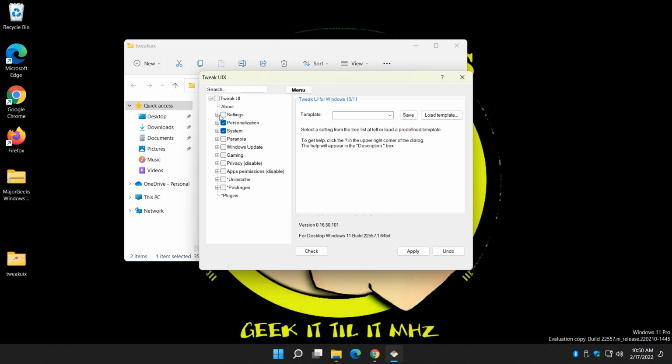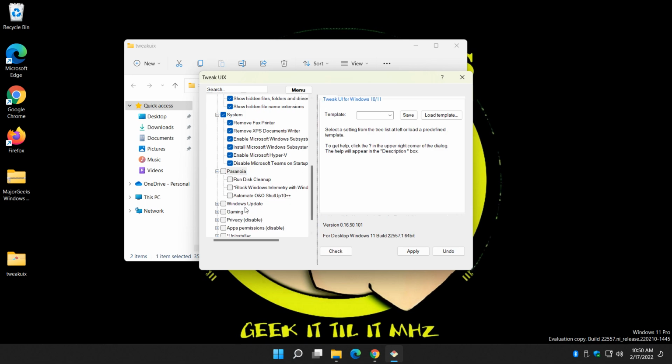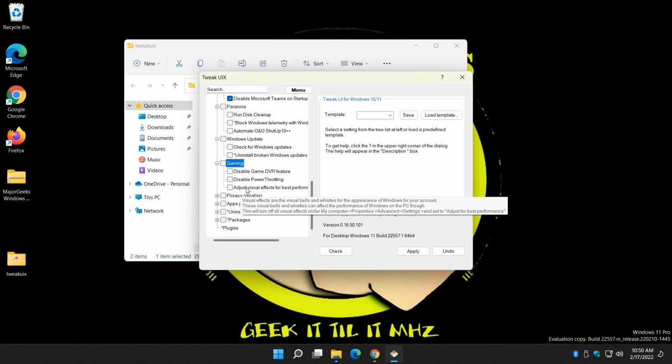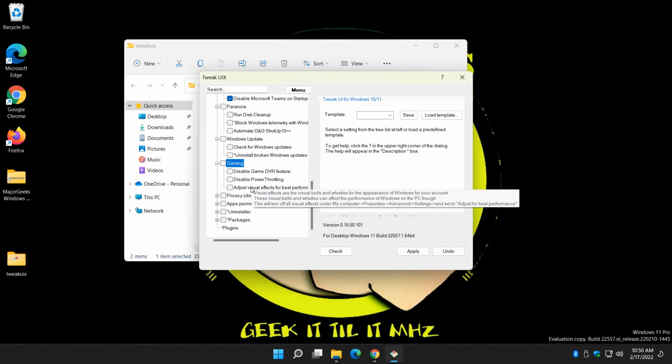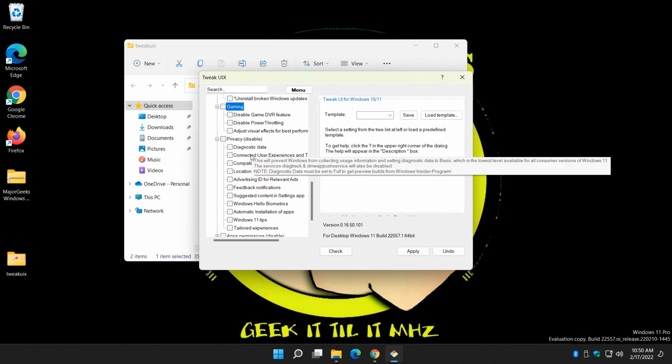As you can see, it's designed to be simple, easy to use. Personalization, disabling widgets, etc. System. Paranoia. Windows Update, Gaming. Note the balloons as I line up over it. It's going to give you a hint every single time. Disabling some privacy features, diagnostic data.